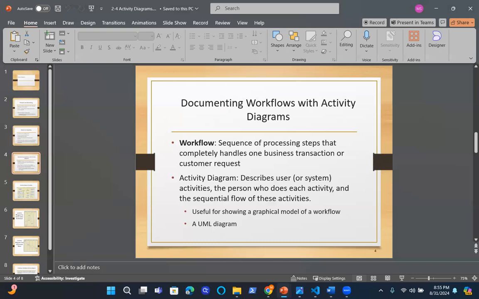An activity diagram then is an easy way to describe that sequence of steps. It is a useful technique to document a workflow. It is also a UML diagram. Although it's not specifically an object-oriented model, we still describe this as a UML diagram.